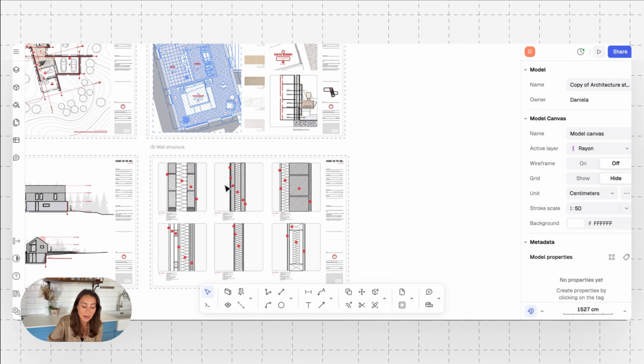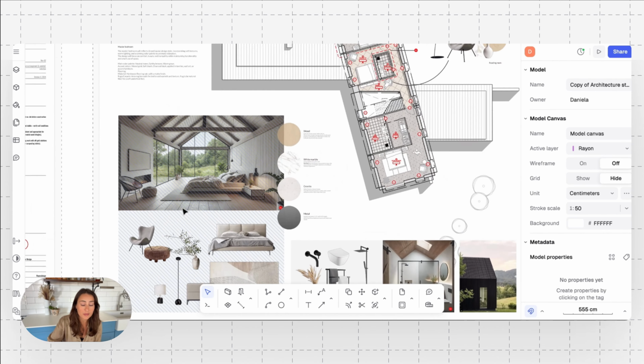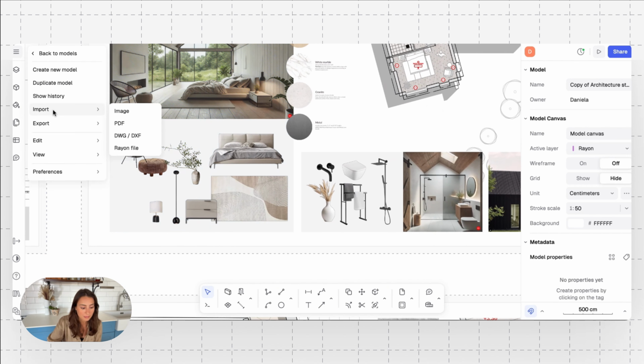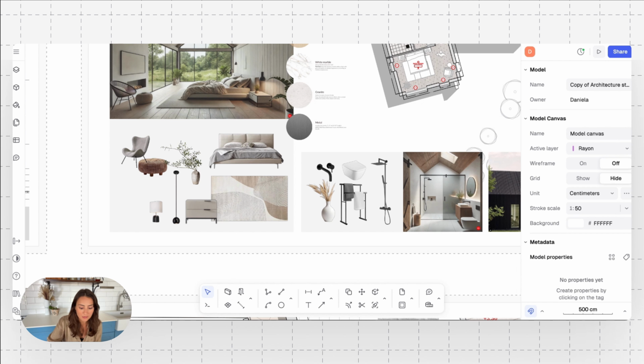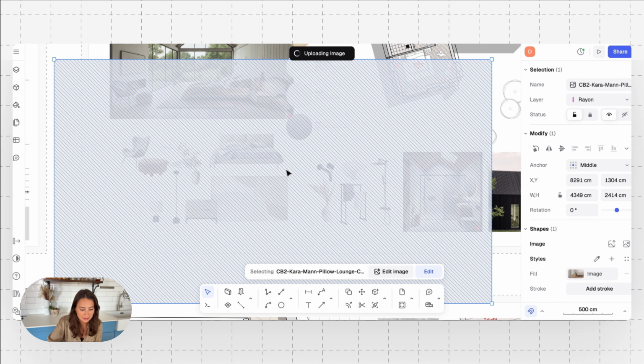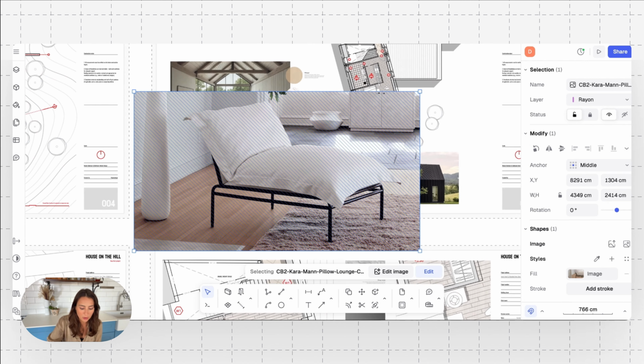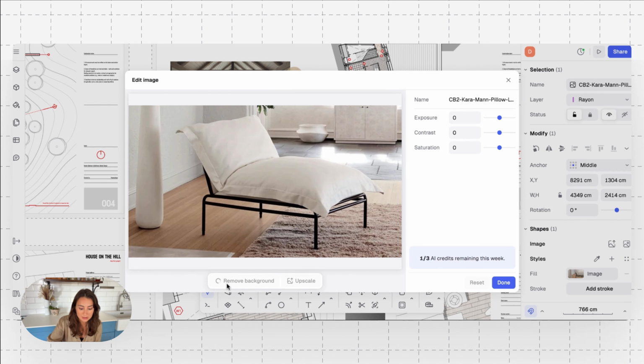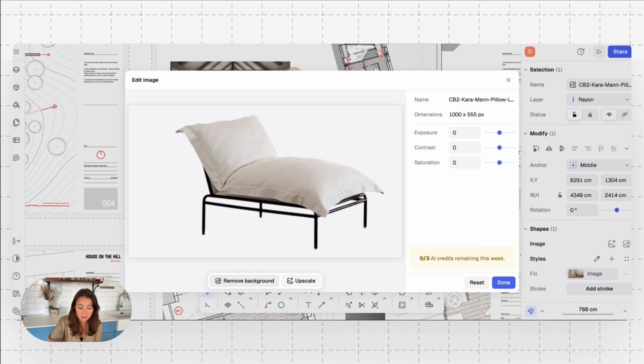But I'd like to show you how you can import a photo of a piece of furniture and include it in your mood board. So we're just going to go in the menu and we're going to import image. And we're going to grab a photo of this comfy chaise lounge chair that I found. It's uploading. And it's a nice photo and all, but I'm going to need to edit it. I don't really want all this background. So let's click remove background. Oh, that was fast.